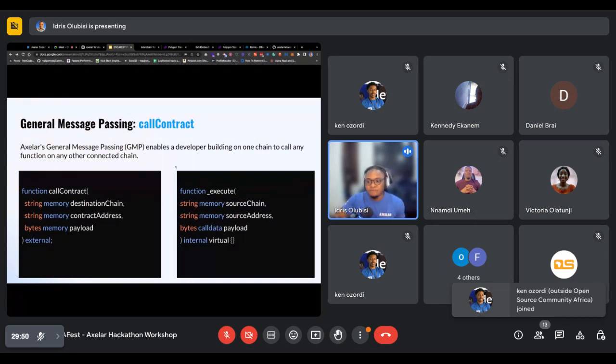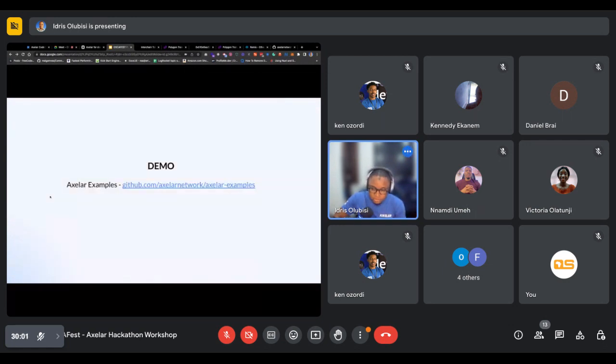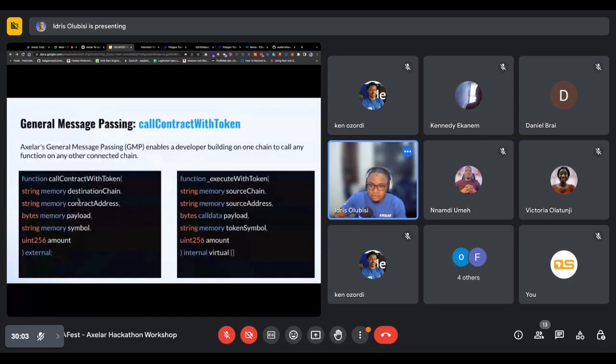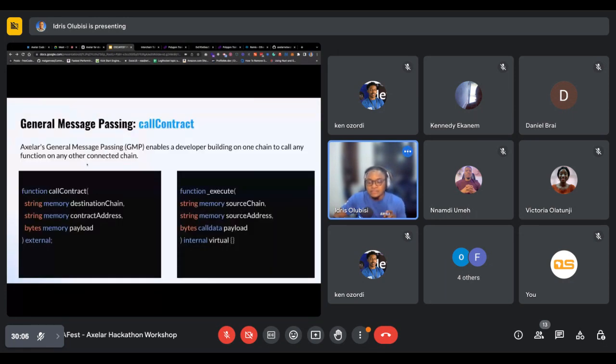So for example, I want to send from Polygon to Avalanche. What I'm going to do is deploy this particular contract with this callContract function. When I deploy it, I can easily pass the destination chain, the destination contract address, and the payload. This payload could contain anything you could think of, JSON, string, anything. As you can see, the type is bytes. So you could literally take a JSON, a string, or any data type that you want and save it into this payload.